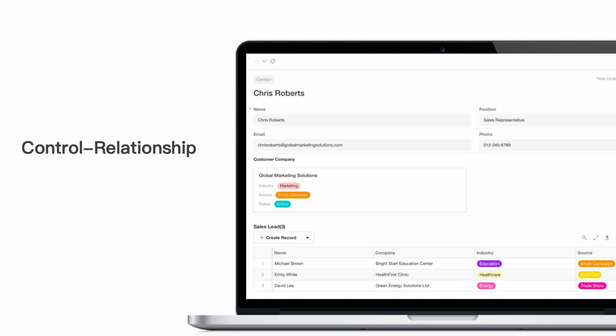Hello everyone. In today's video, we will discuss more about the relationship control and how to set it up effectively for your application. In an application, there can be multiple worksheets storing details of different business objects, and these objects may have relationships. For example, the customer worksheet and contact worksheet store detailed information about customer companies and contacts individually.